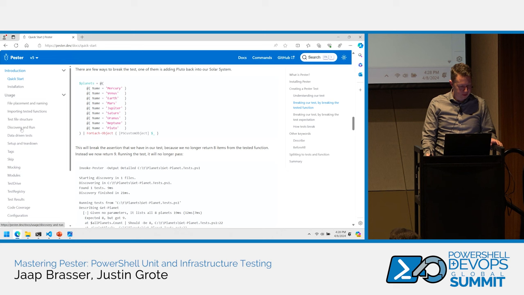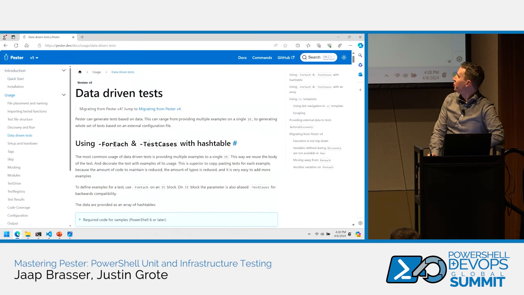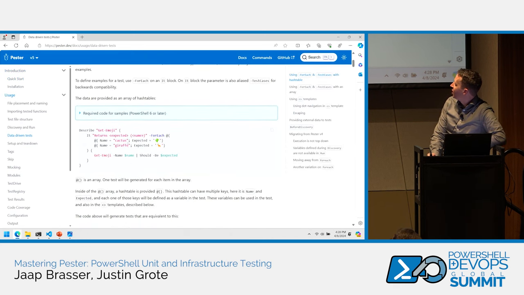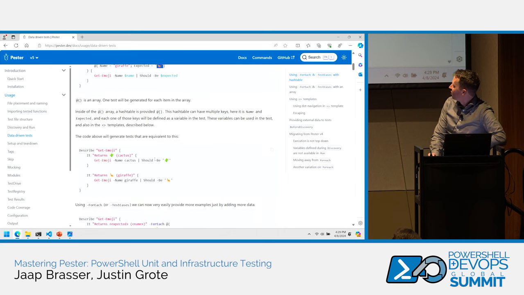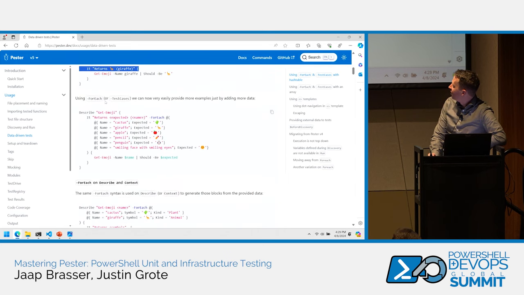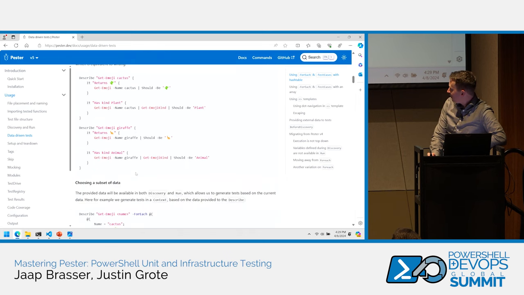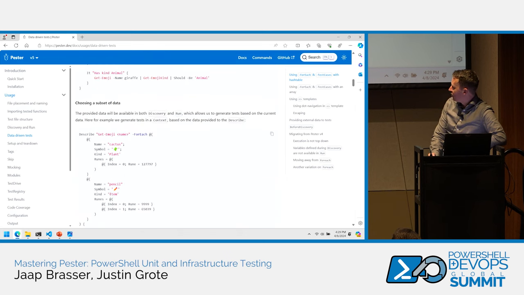Oh, here we go. Data-driven tests. So this explains that whole process. You can use a hash table, and they even use the cactuses and the camels. It'll show an example of when you run that, what the result is. It just shows an example of being able to do data-driven tests.